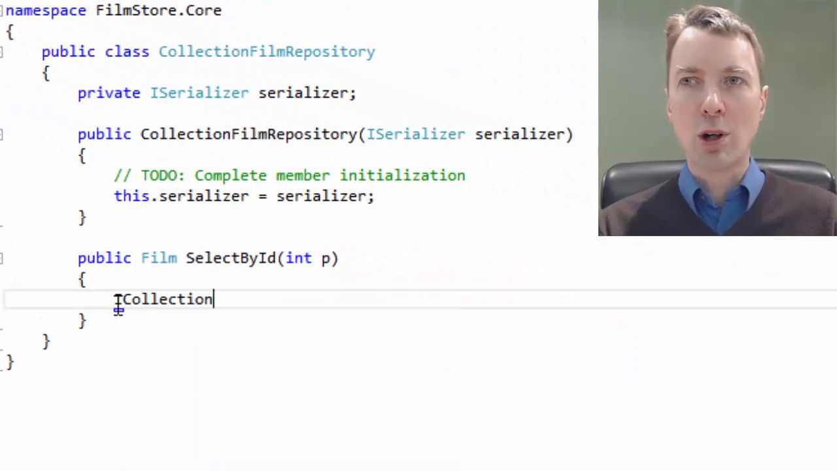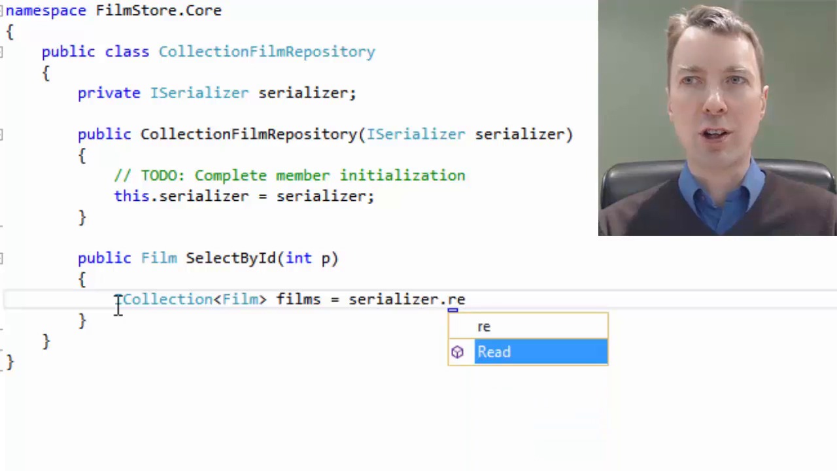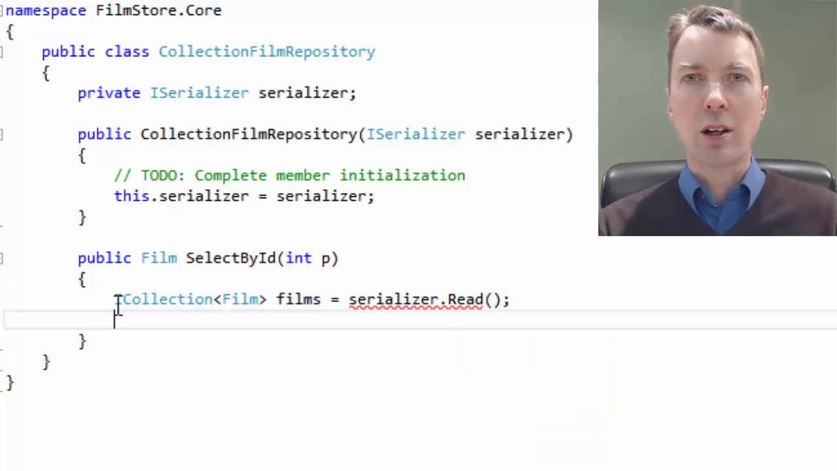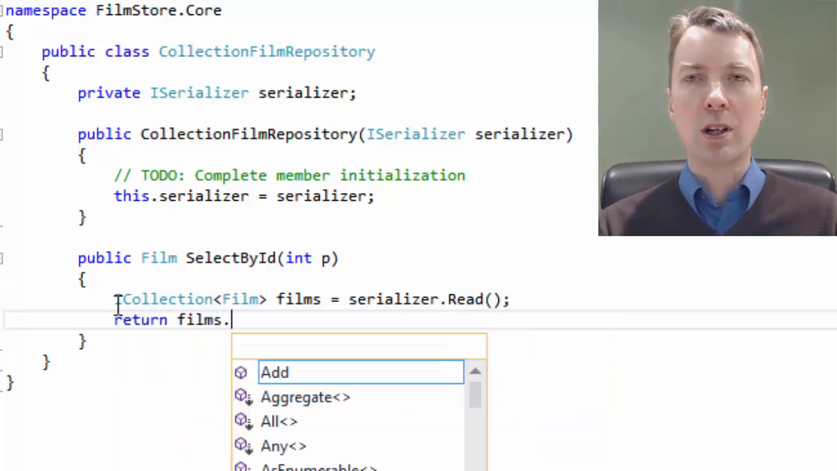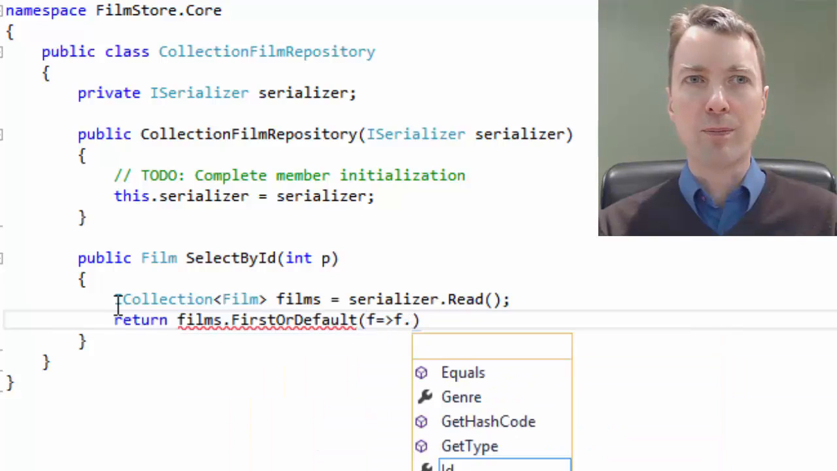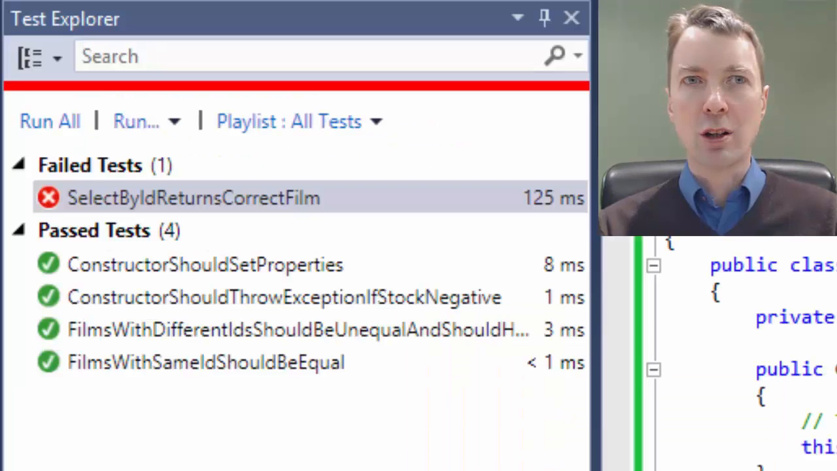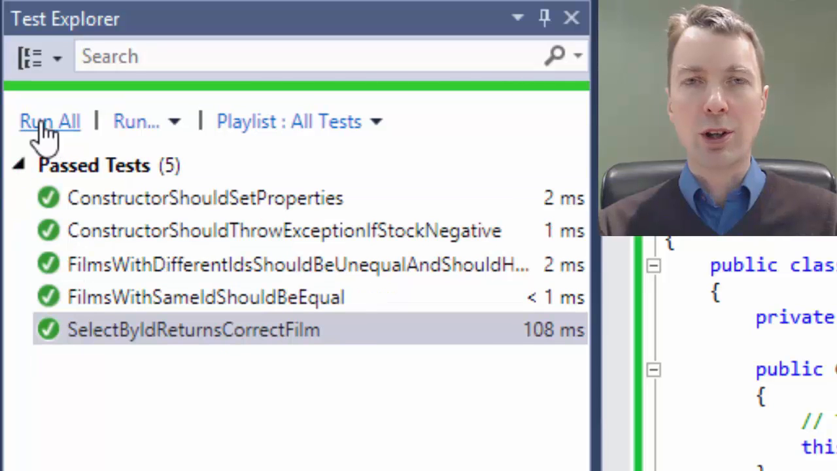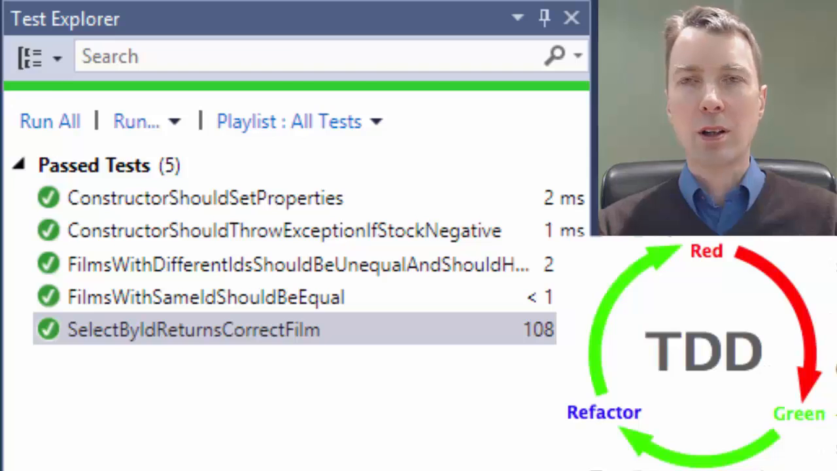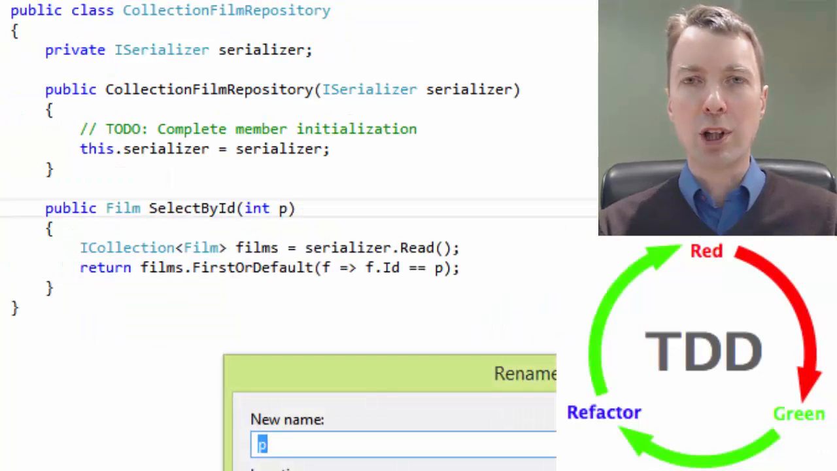The minimum code required for this to pass involves retrieving the ICollection of films by calling the ISerializer's Read method and then using a LINQ expression to return the matching film. Running the test again, we're now in the green phase. Refactoring the code could include changing the parameter name from p to id.